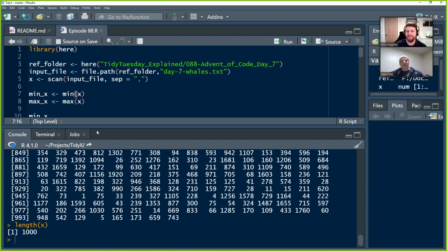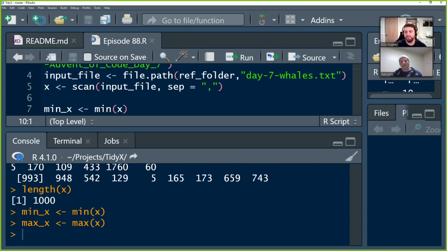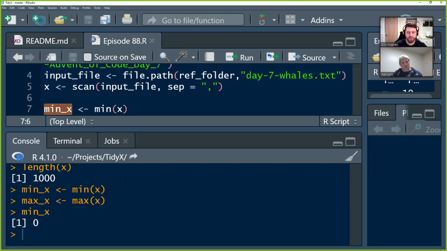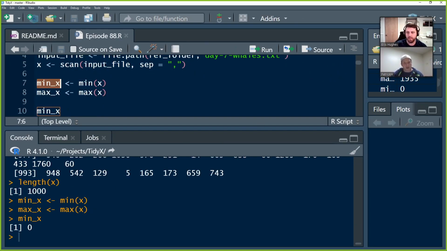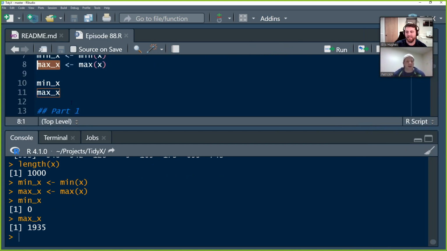So I basically need a Cartesian product that shows me each of those 1,000 observations relative to every other observation. So the first thing I did was I started by finding the minimum value of our sequence and the maximum value. So it's going to go from, let's see, I think 0 is our min. Yep. And our max is 1935. Okay, perfect. So we got a min and a max.